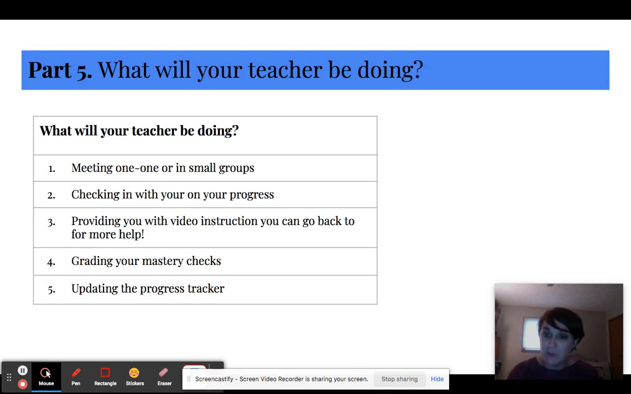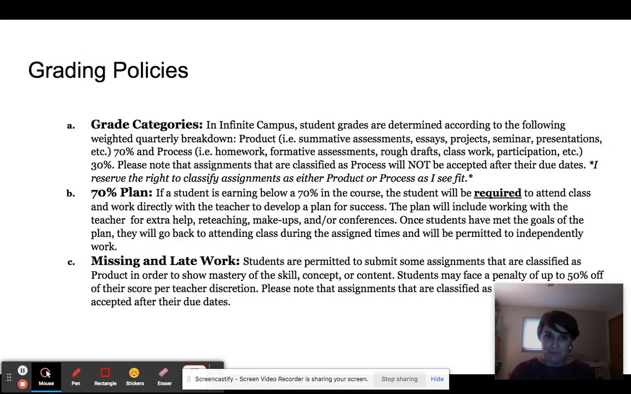So what will I be doing? I'll be meeting in small groups with students or one-on-one. I'll be checking in with you on your progress. I'll be providing you with video instructions so you can go back for more help, grading your mastery checks, and then updating the progress tracker.